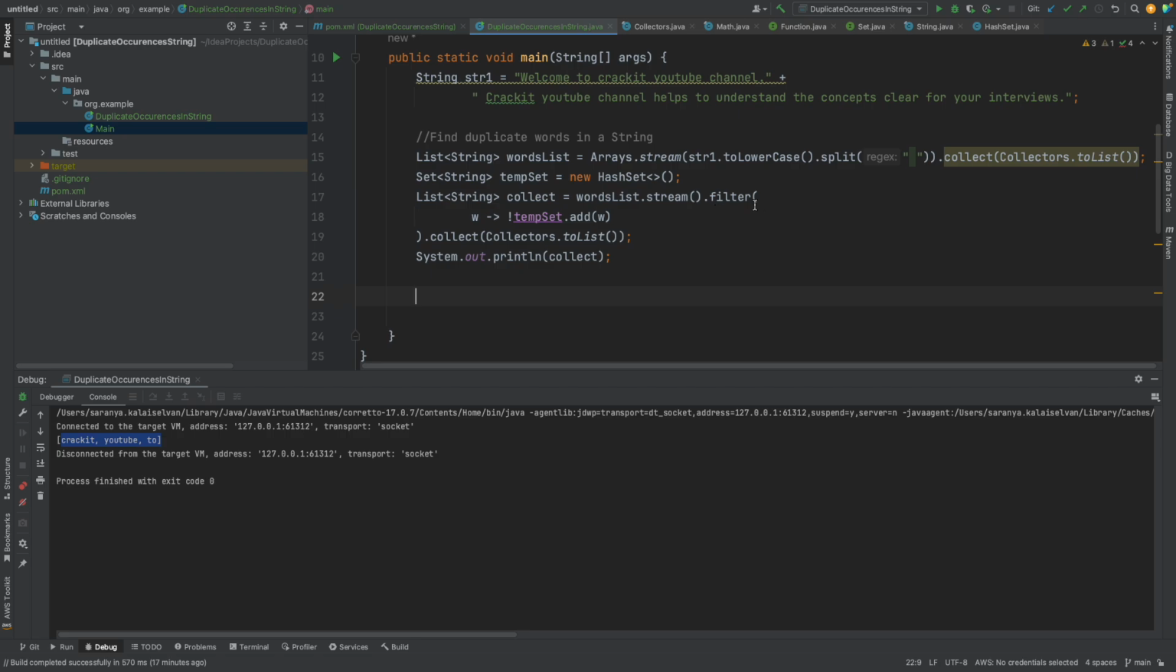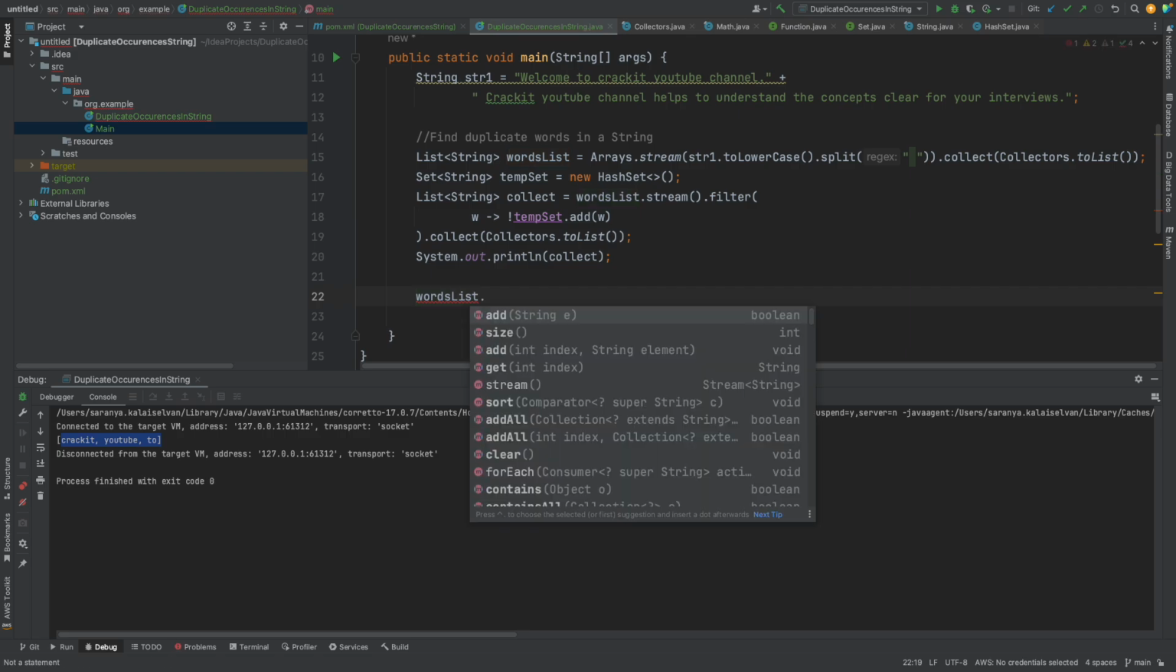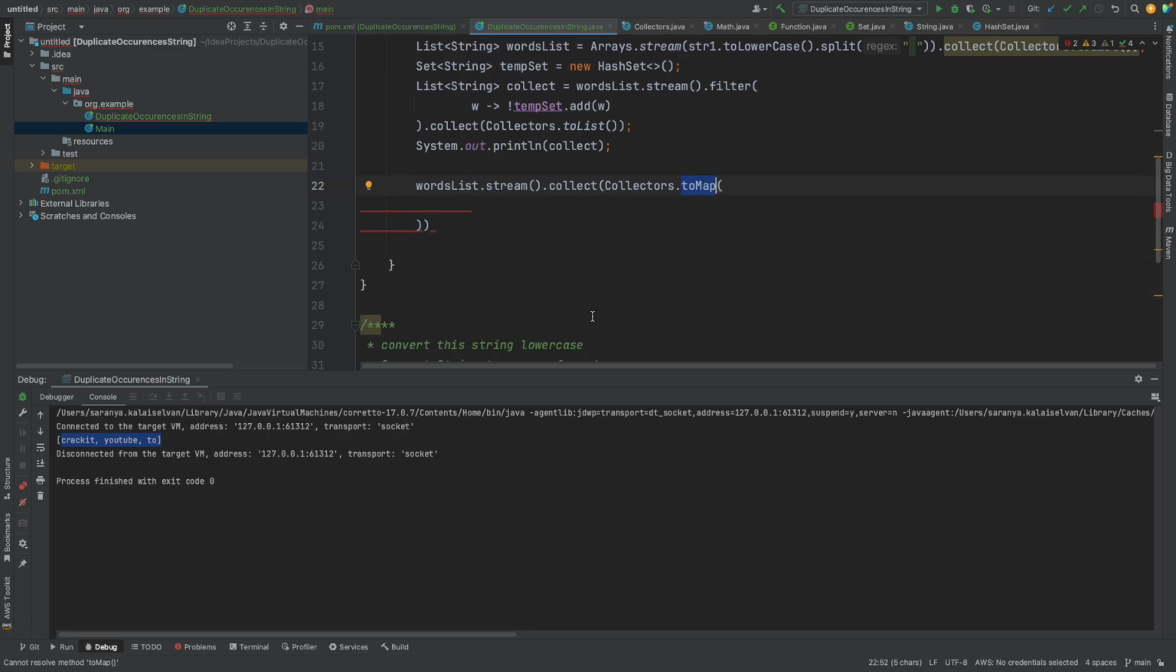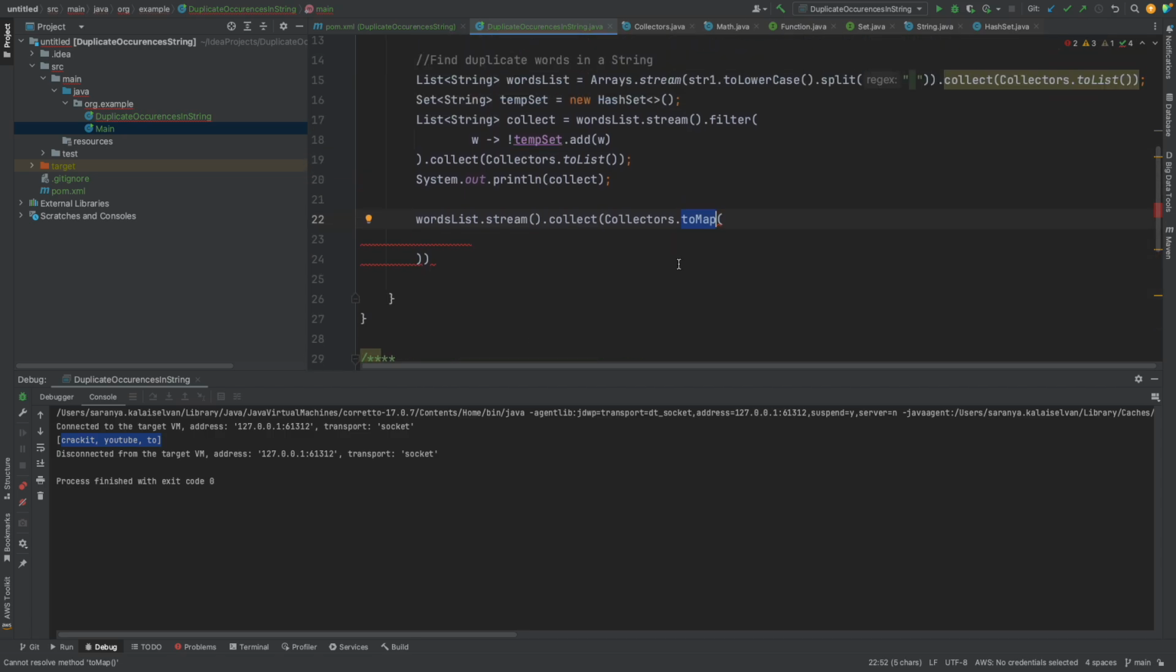As I told earlier, the first two steps are the same. So I have this word list, and I will reuse it now. With this word list, I'll first write the code and then explain what I'm doing. I'm going to use Collectors.toMap. Why toMap? Because I need how many times that specific word is present.